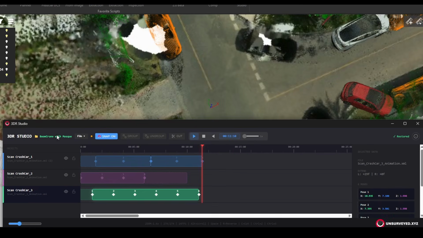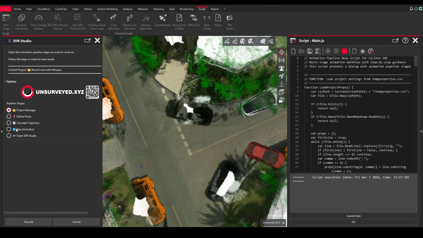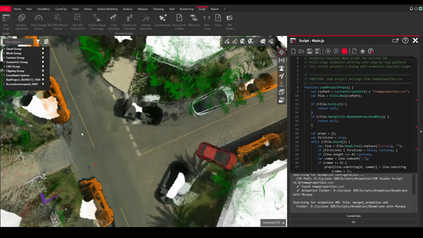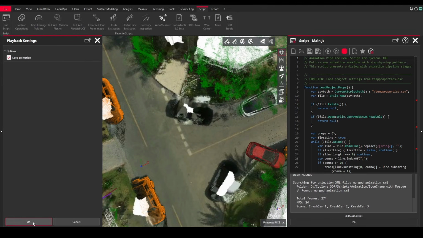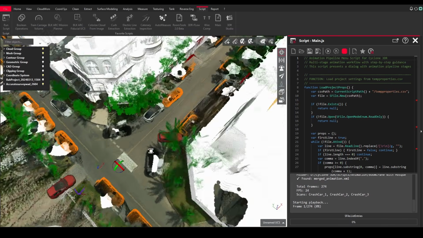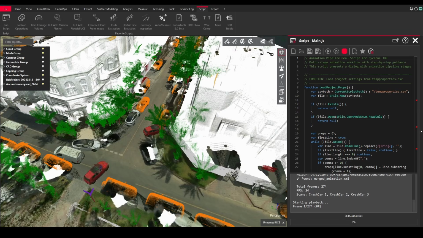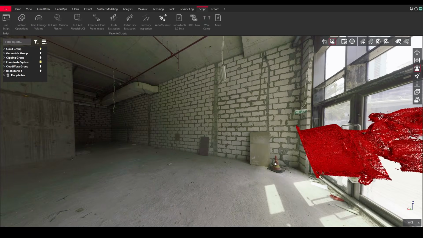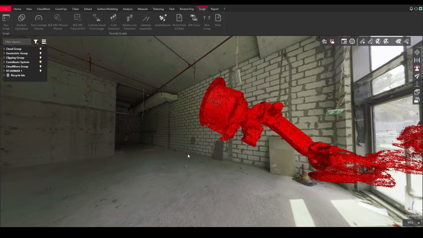When you are satisfied with the timeline and transitions, 3DR Studio automatically generates a merged animation file. To see the final high-quality result, head back into the script menu in Leica Cyclone 3DR, select the play animation, and then select the multiple object animation mode. This will load your edited timeline and play back the complete simulation exactly as you designed it in the 3DR Studio.